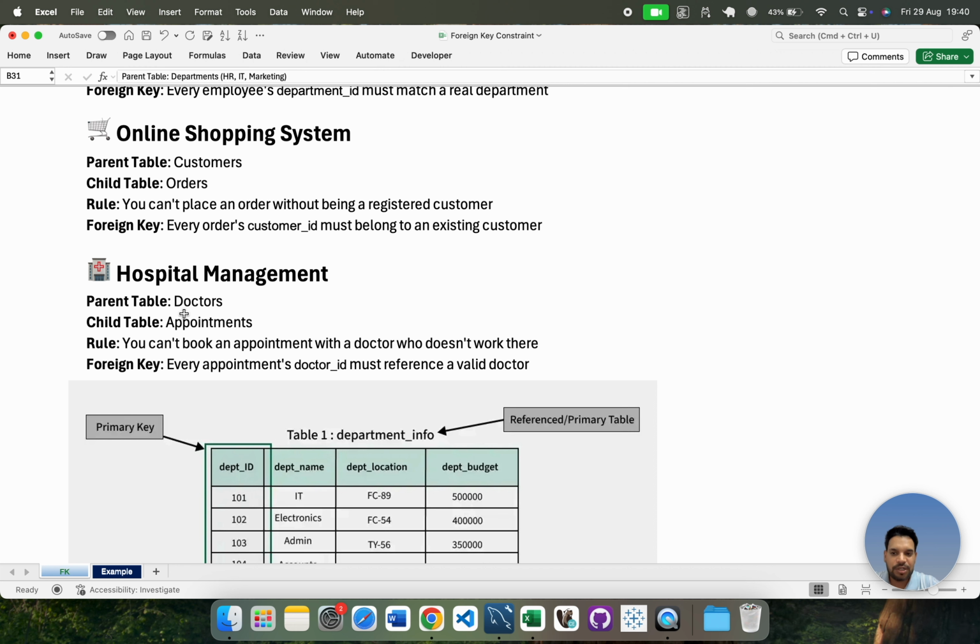Only those doctors I can book my appointment with. Okay, so every appointment's doctor ID must reference a valid doctor.